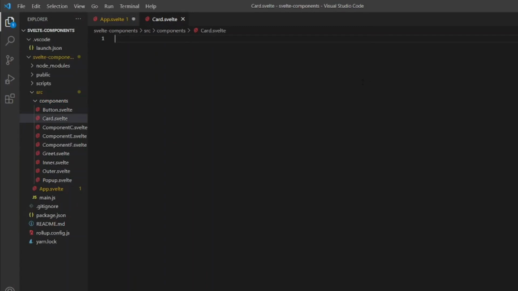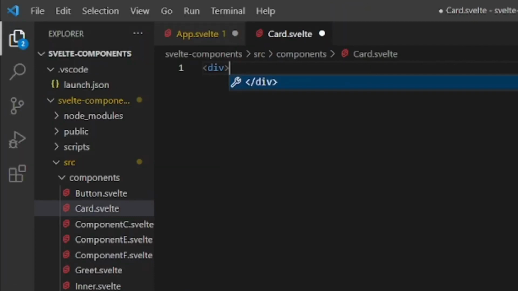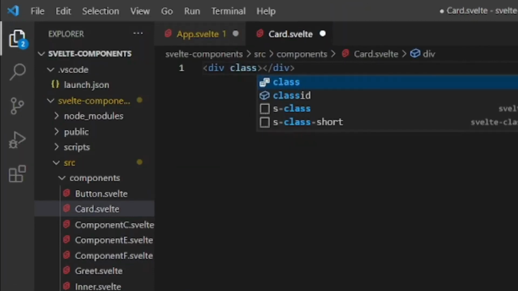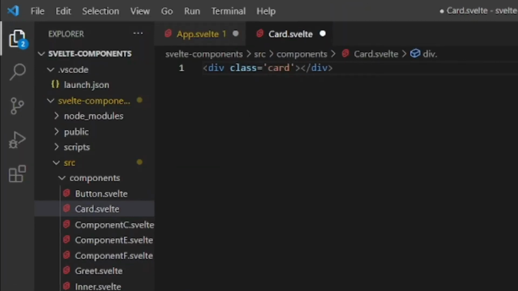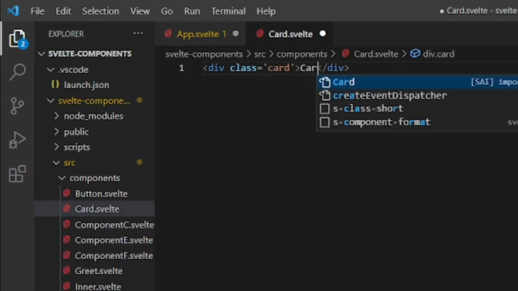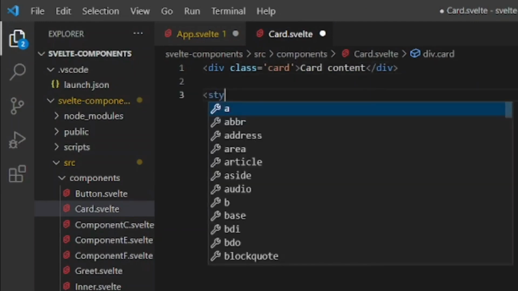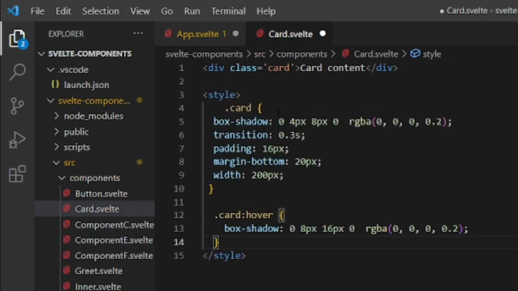When building web applications, it's a component that's reused quite a bit in any project. For our card component, I'm going to begin by adding a div tag with a class equal to card. Within the div tag, I'll simply add some text, card content. I'm going to paste some styles for this card class. So one for card and one for card hover. And that pretty much is our card component.